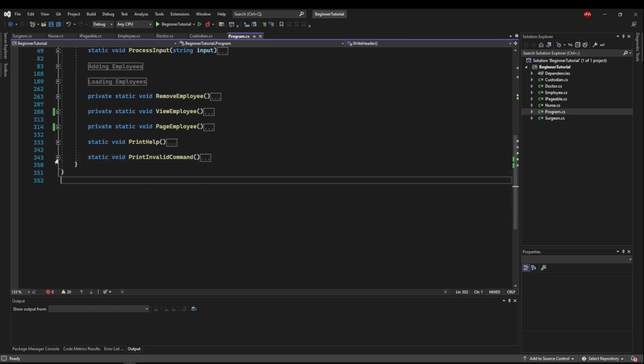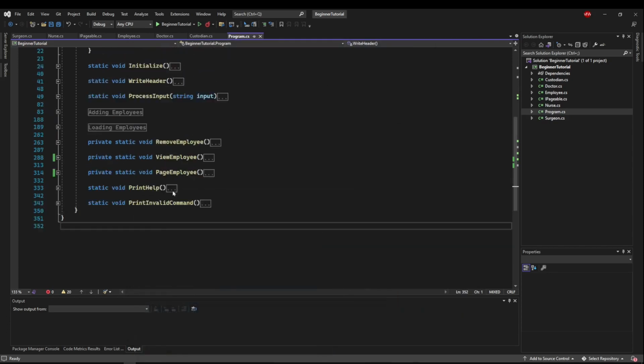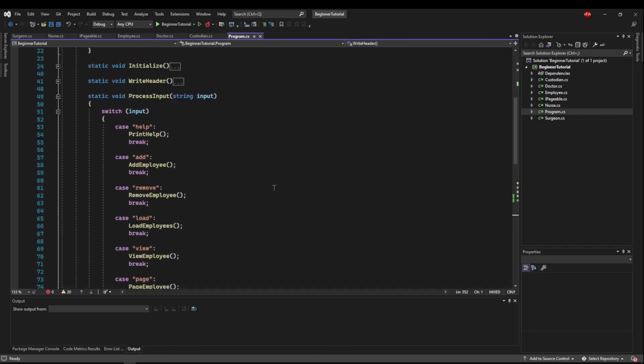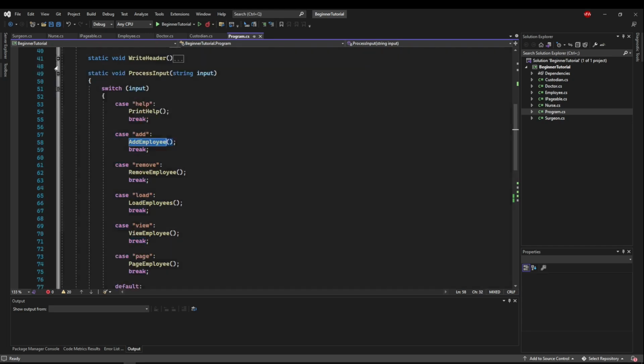Okay, now let's get back to our requirements. We have satisfied the first two. Now we need to add employees to the portal, storing them on the file system with three specific types of employees. So let's go back to our process input method. Now for this, I added a case add so we could add our employee.